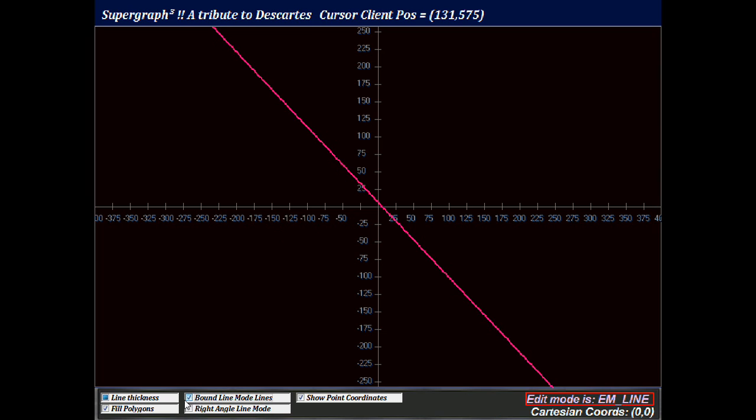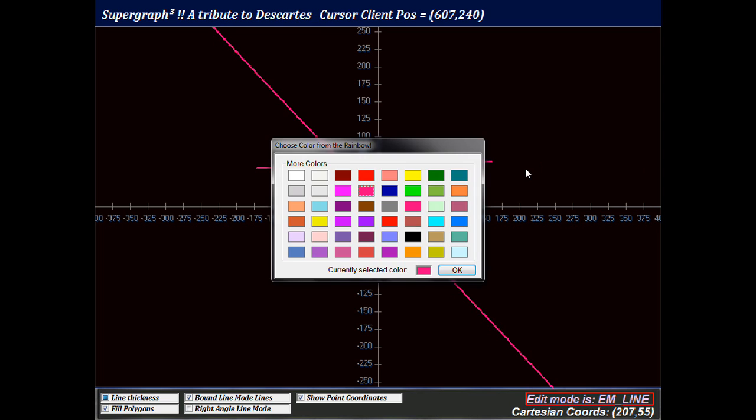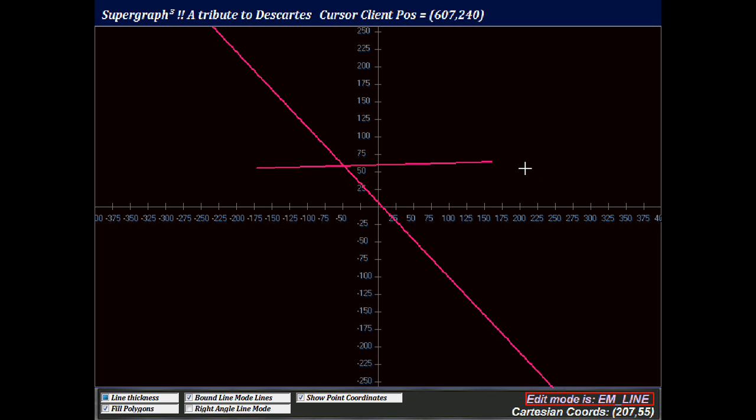So if I click this one, now the control panel, if asked, will say to draw bounded lines. So if I draw one point and another, it's bounded. I can still change colors.